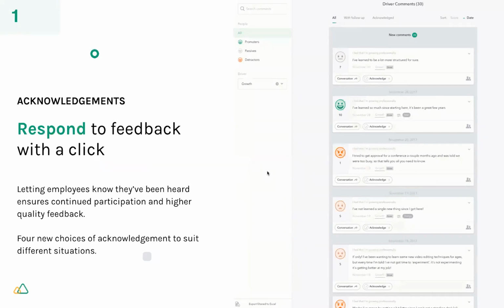We'll start with the enhancements to acknowledgements. You may know this feature already, where we gave you the option to let an employee know that they've been heard by clicking acknowledge and letting the employee receive an email. We've now improved this, so as you can see in the video here, when you hover over acknowledge, you now have 4 different options. When you click any of these, the employee will receive an email with the acknowledgement you've chosen.